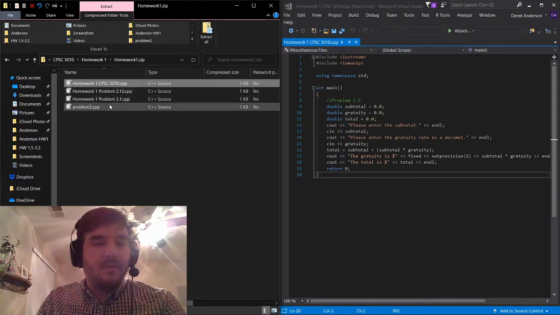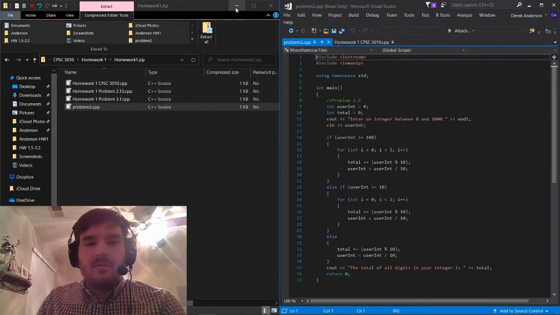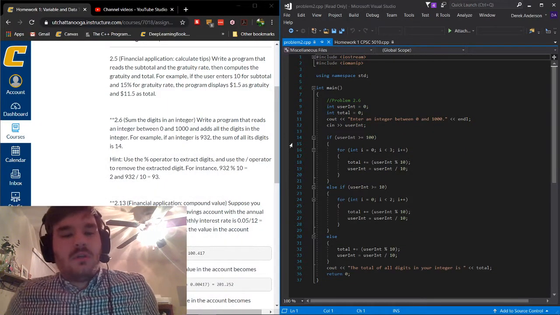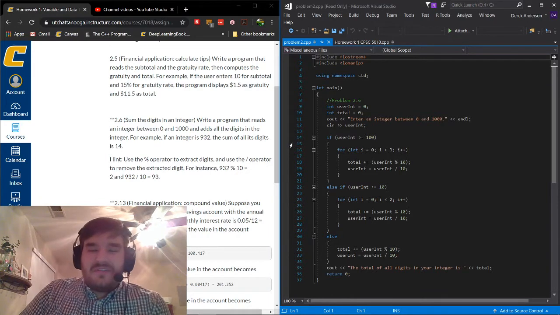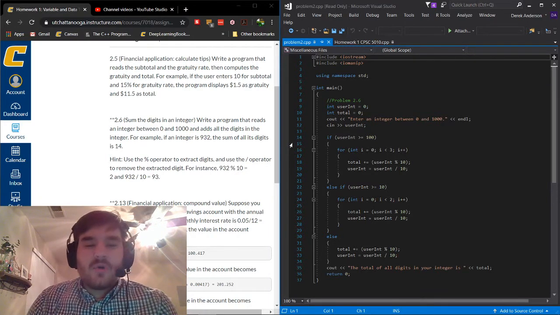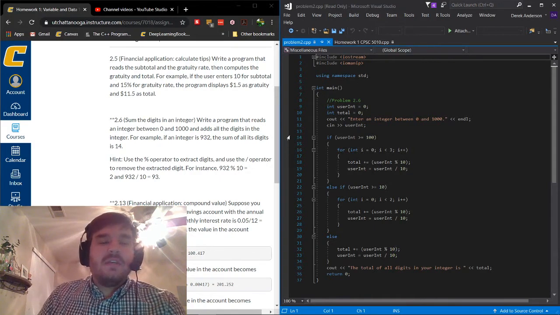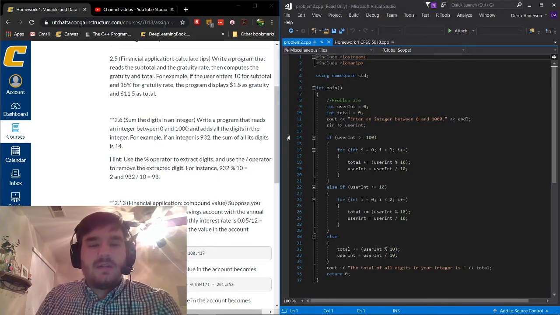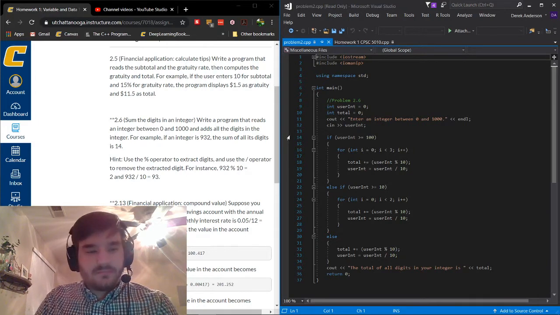If I can get it pulled up here. All right, so the second one, definitely a little longer, you can already tell. Write a program that reads an integer between 0 and 1000 and adds all the digits in the integer. For example, 932 would be 14.